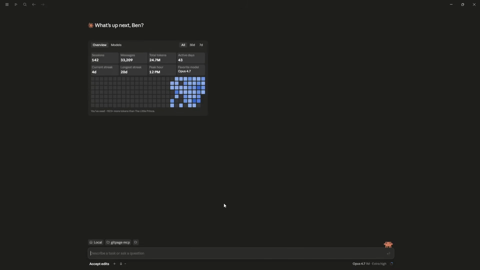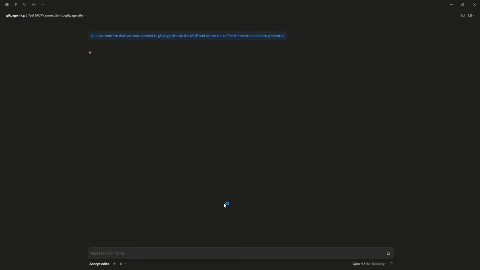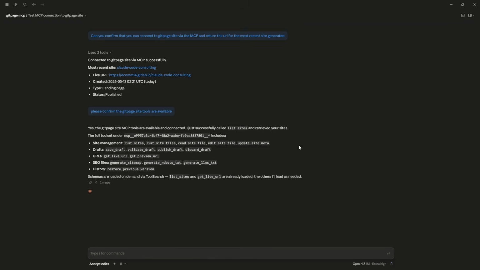All right, now I'm just going to prompt Claude Code to confirm it can connect to the MCP and also give us the URL for the site we just generated. And you can see there it's returned the Claude Consulting site we just generated, and we can start editing. Good practice though, just ask which tools it has available to it within this MCP. It's listed out the full tool set.